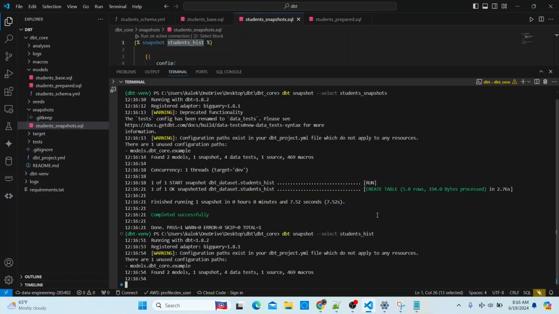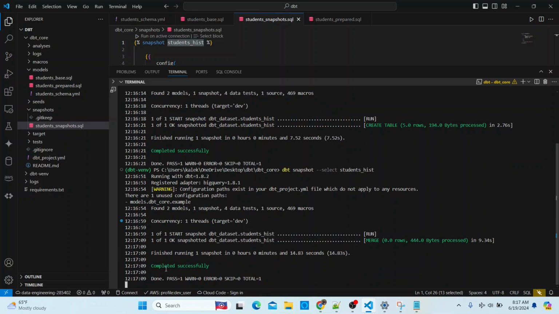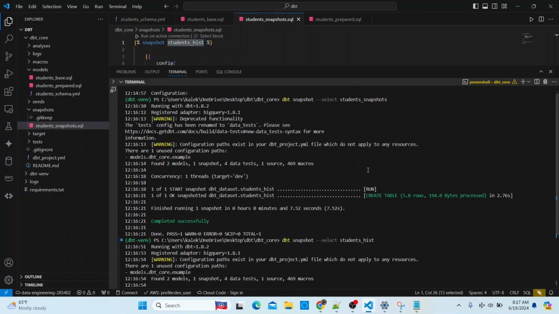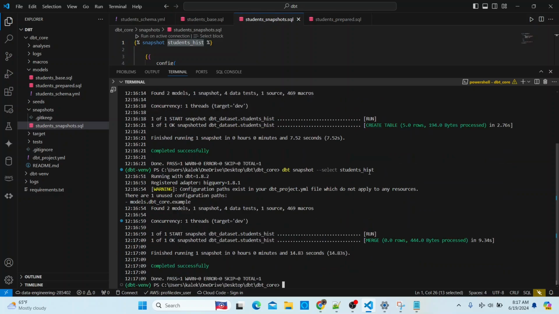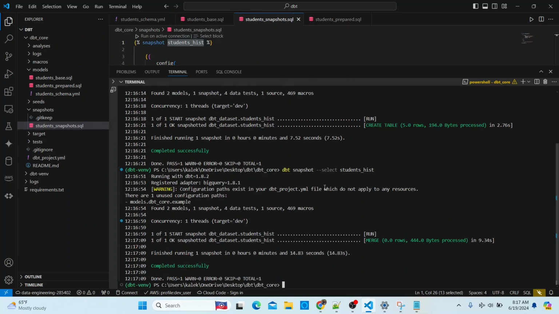Okay, so this should also run fine. It's going to create our students hist in this dataset, DBT dataset. See, it completed successfully. So it looks like any of this should be good for you if you specify either the model name, and you don't have to do the .SQL, just student snapshots is good, or the name of the snapshot.